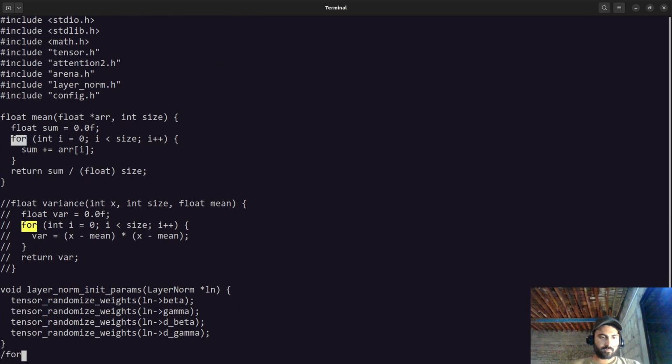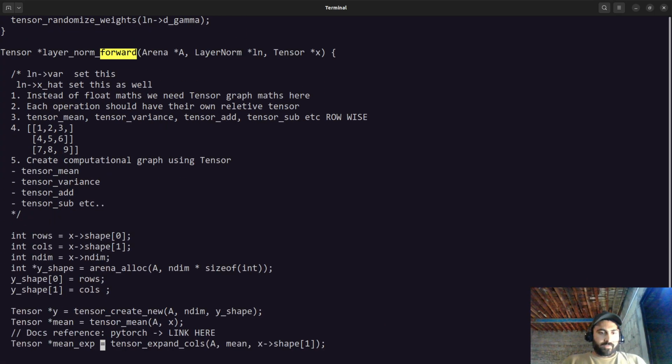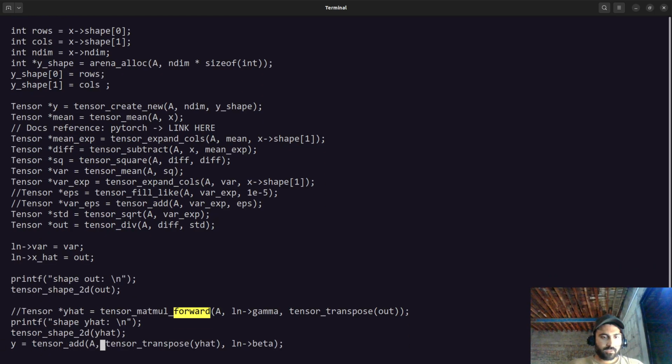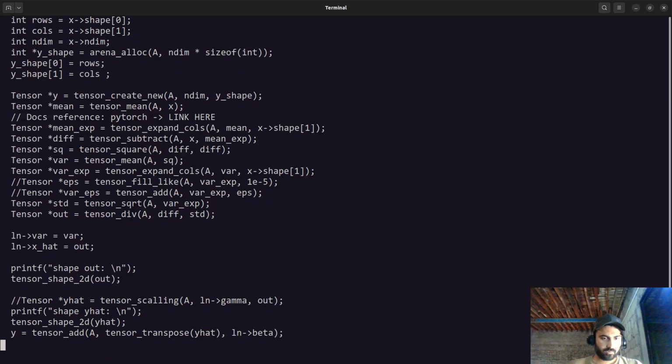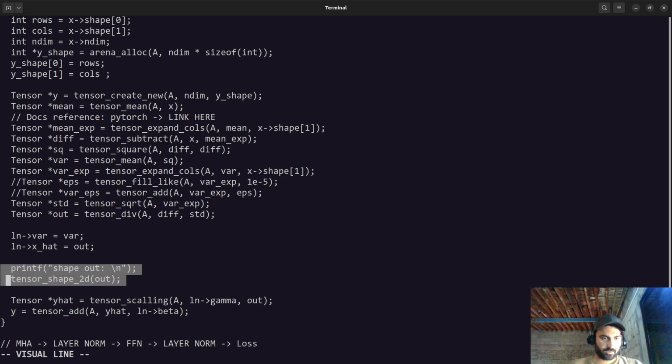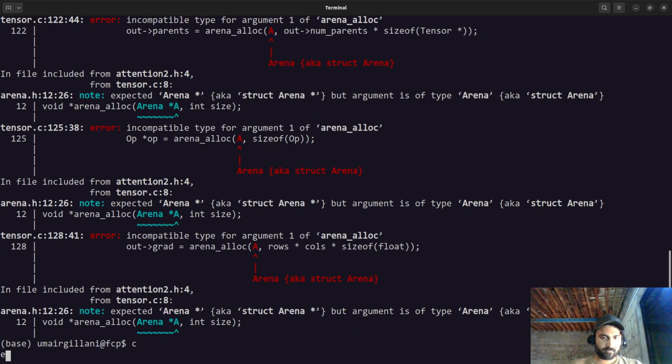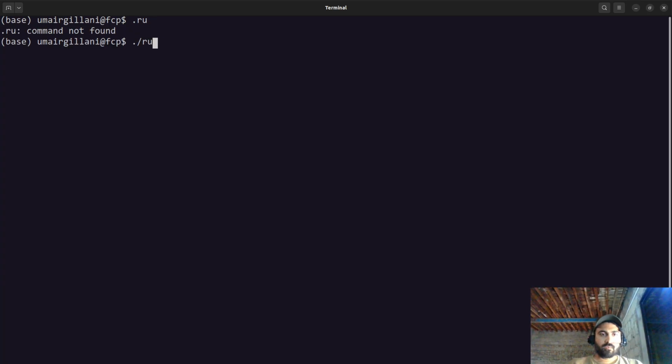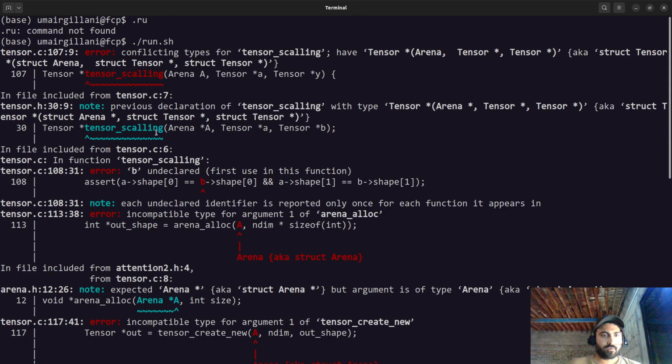So instead of this matmul, where's matmul? This is tensor scaling gamma, and we don't need transpose now. We need out and out and out and out. No, we don't need the transpose over here either. And should this work? Not receiving the same error. What is wrong? Let's just see.